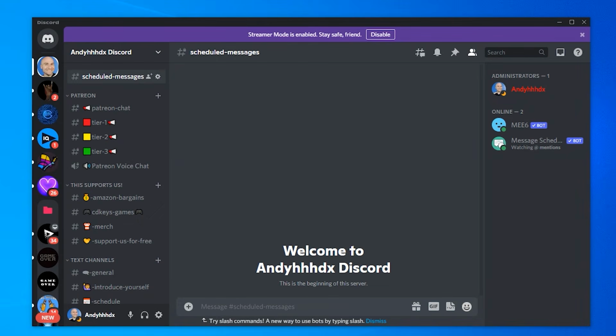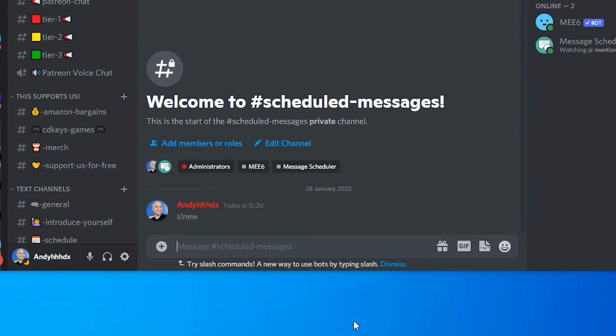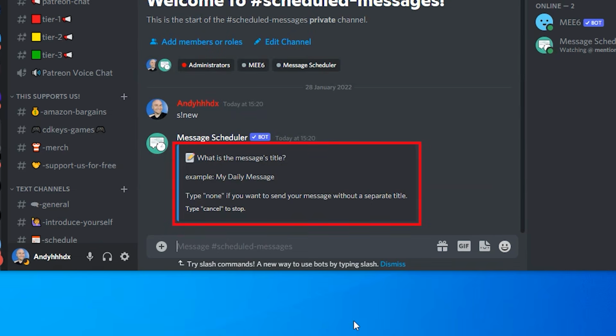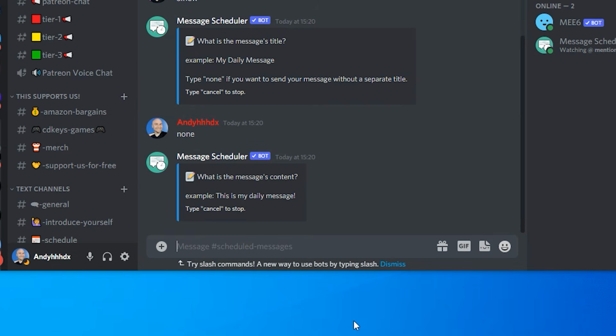Now to schedule a message, we need to type in the letter S, exclamation mark, new, and press enter. You will now get a box appear, which basically tells you what you need to do next. So our first box is, do we want to put a title for the message? If you don't want one, type in none. Now what do you want your message to say? We will go with hello everyone.